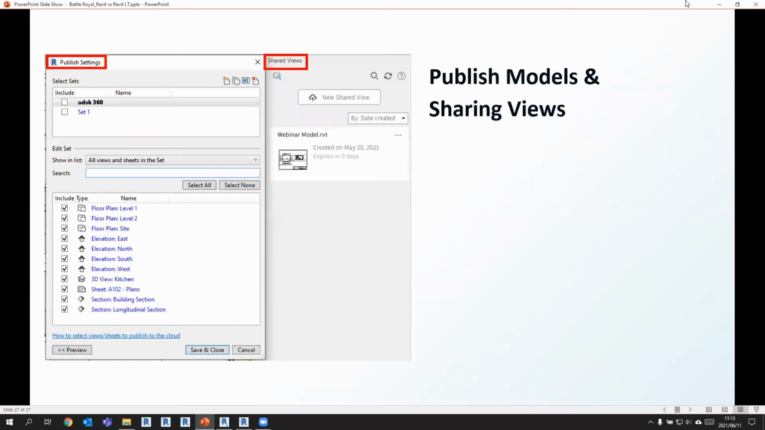Publish models and sharing views. Now, this publish settings is something that came with the development of BIM 360 and being able to upload models into a cloud environment. And the shared views is recently new. I think it's about a version ago. So last year, they kind of launched it.